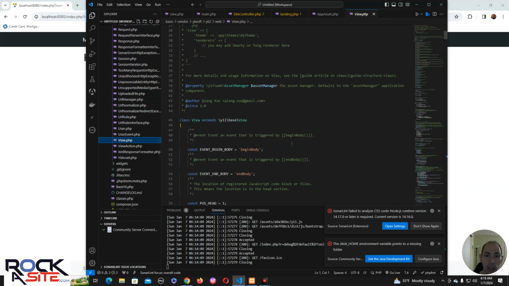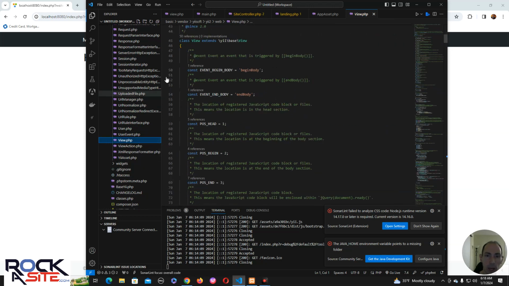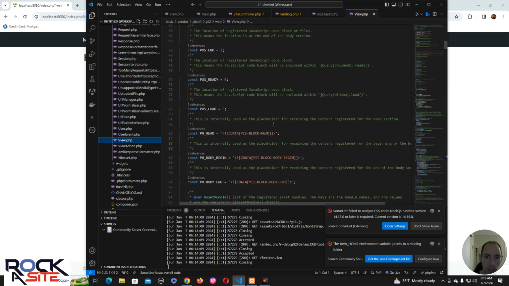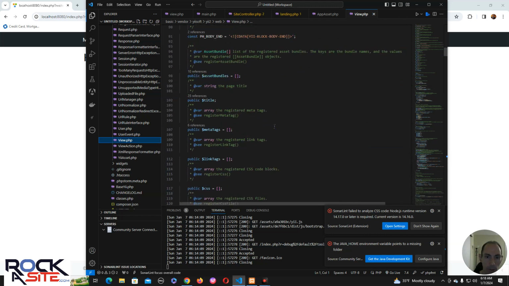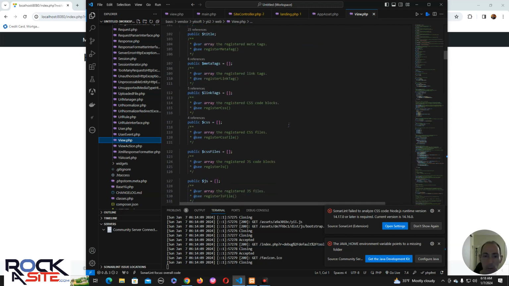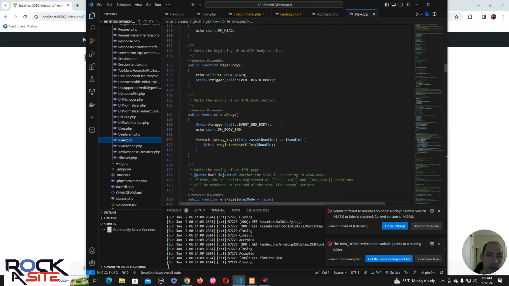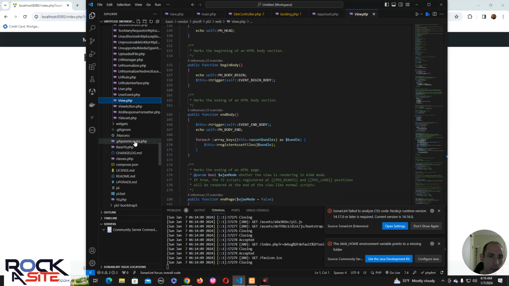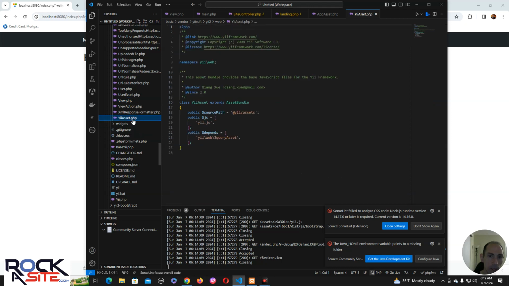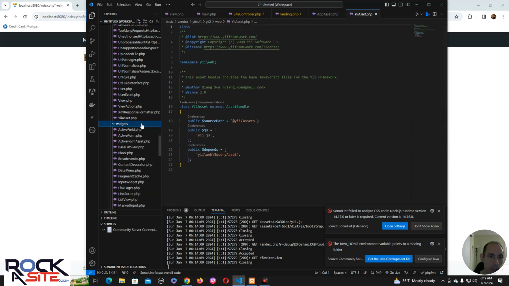View, there you go, there's your base view. Begin body, end body, that's how you tell it what it needs to include in everyone. Public title. CSS files. The only thing I'm wondering is how the hell array keys is bundle. That's it. We asset. No, nothing here. I mean, I'm just looking for where I would tell it.